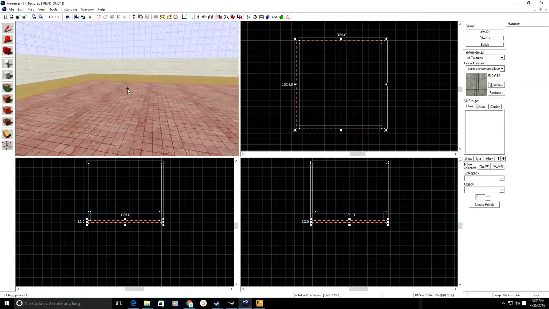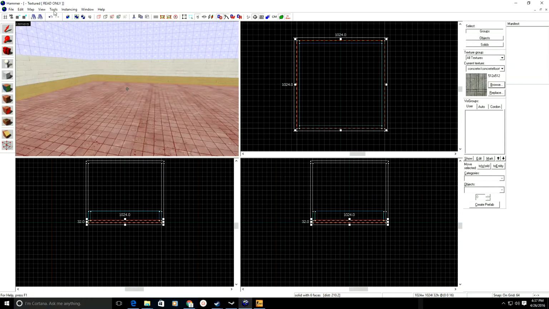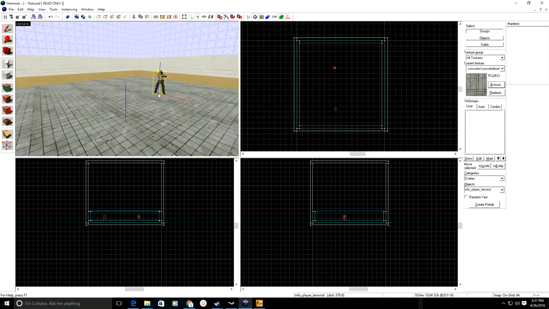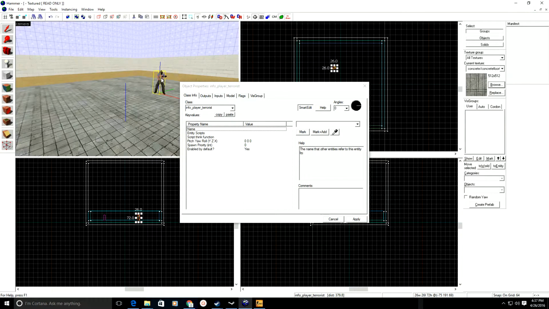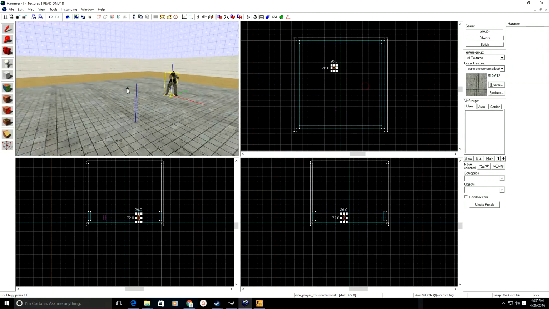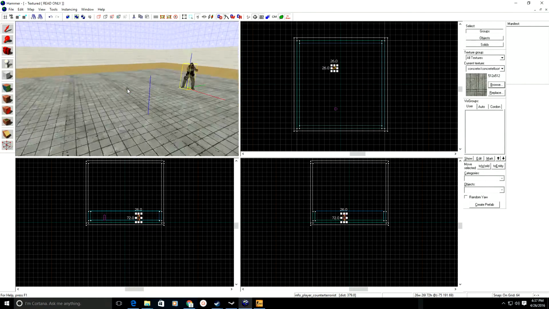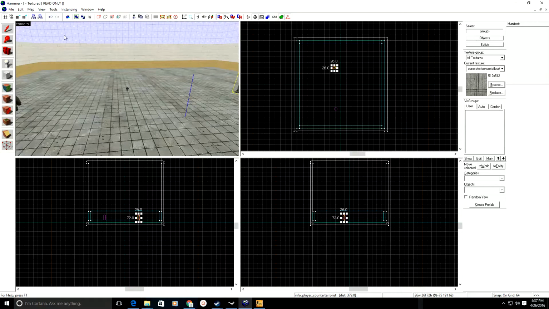Okay, so I've got my floor texture, and I will add in a player, 2 of these, 1 T, 1 CT. Double click, change it to Counter-Terrorist, apply. Okay, so I've got those 2 there. And then I'm going to add in a light source. Now it doesn't matter where this light source goes.